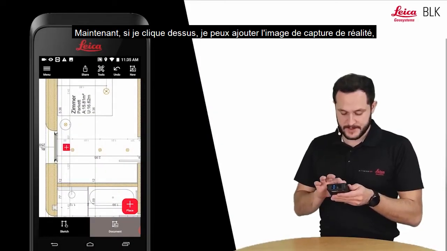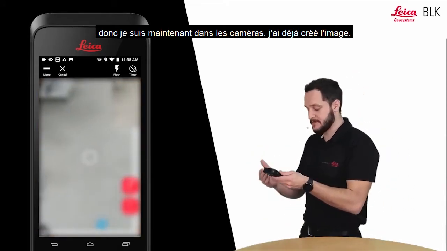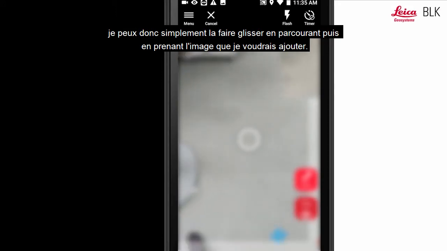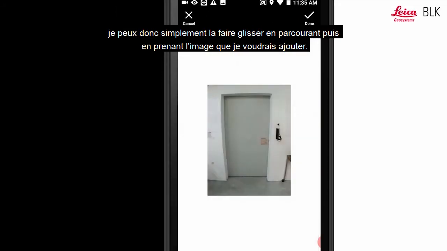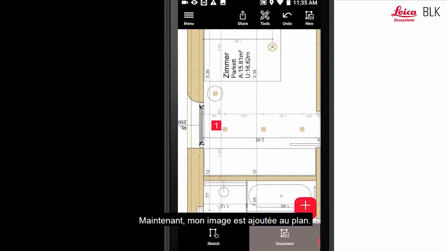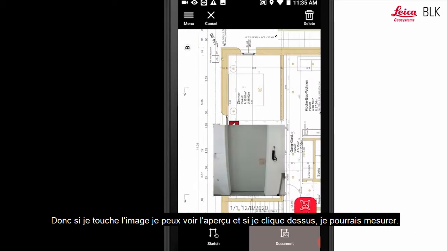Now if I click on it, I can now add the reality capture image. So I'm now in my cameras now, but I already have the image created. So I can just drag it in by going to Browse, and then take the image I would like to add. So this one. Perfect. Now my image is added to the plan. So if I tap on the image, I can see the preview, and if I click on it, then I could go to measure it.